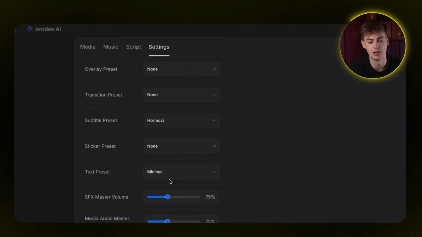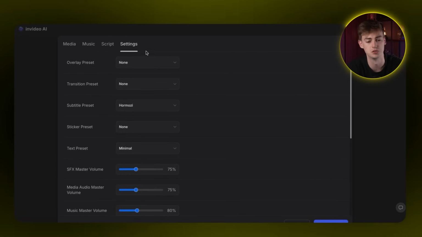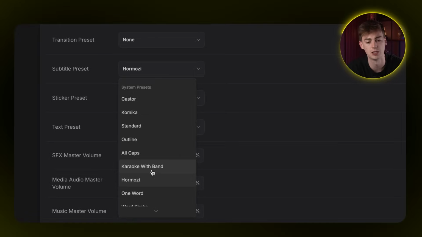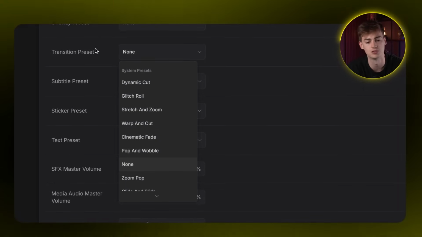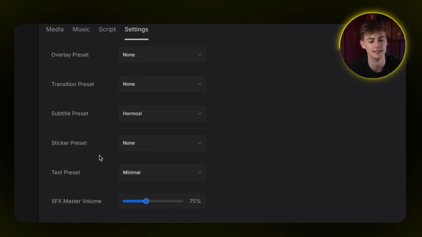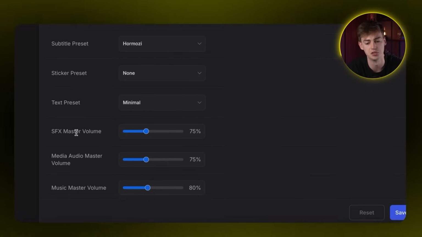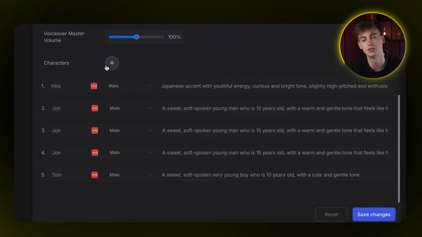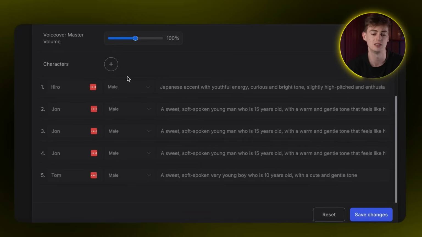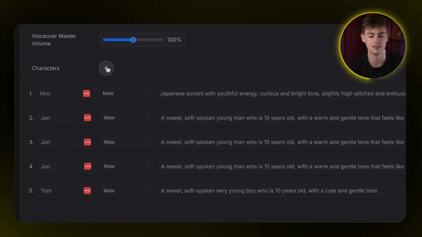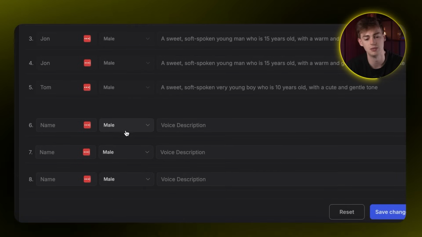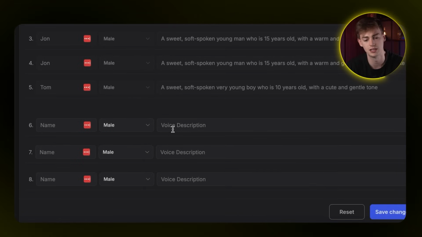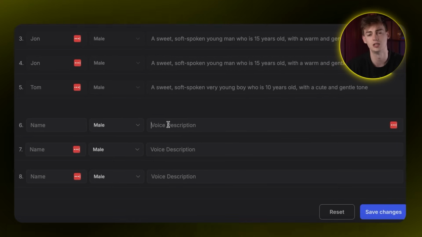Lastly, we have the settings tab, and if we go over here, then you have a ton of different options to choose from. For example, you can change your subtitle preset right here as well. You can change your transitions, you can change the overlay, and you can also change up the audio of your characters. And here you can also add in more characters. So right now I only have like 2 characters, of which 1 is speaking. But let's say I want to make the other girl speaking, I can just click on add a new character, and then I can type the name here. I can choose male or female, and then I can give a voice description, and then it will make that character for me.